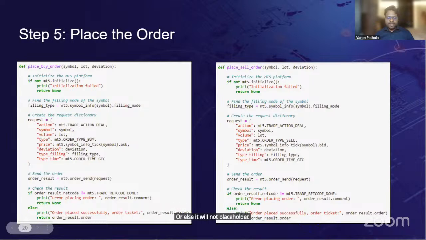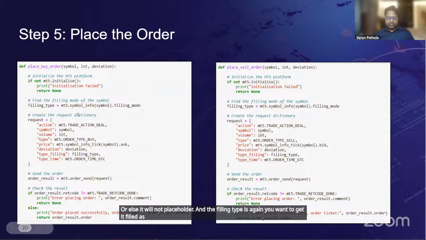And the filling type is, again, we want to get it filled as soon as possible. So we gave a filling type of this. And then the time, this is good till cancel, but we are taking a market order, so you don't need to add this also, but I just added it so that in future, if you want to customize, you could.